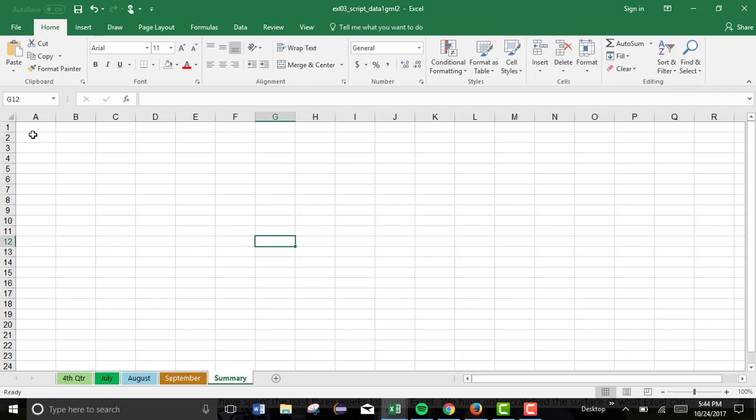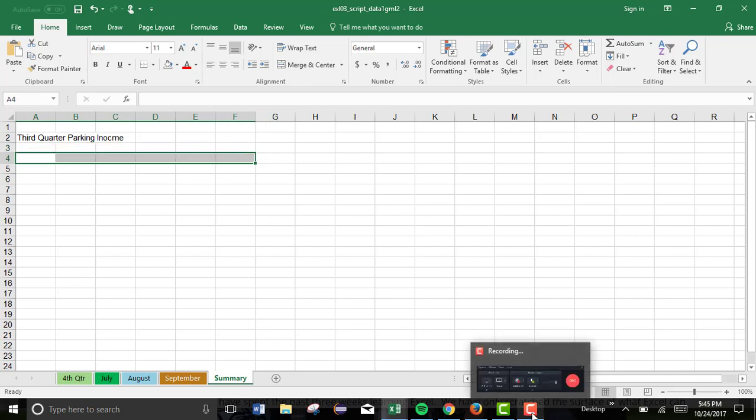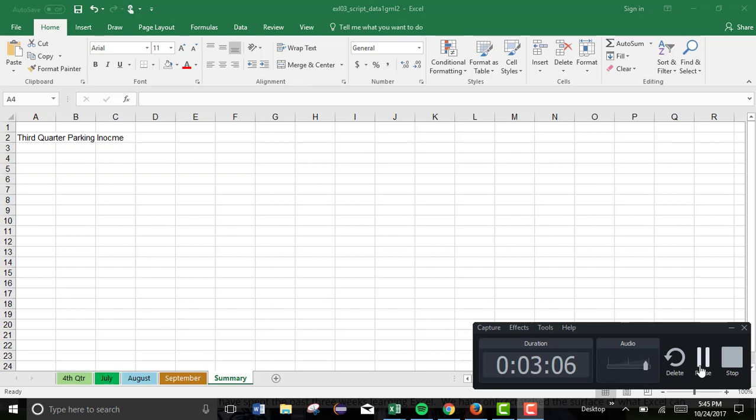So I'm going to go up here, and actually a lot of what I'm going to be doing right now is things that you already know how to do. For example, I'm going to say for my summary, this is going to be my 3rd quarter parking income. Okay, and I need to type more data in my range here of A4 through F4. So I'm not going to have you watch this part. I'm just going to pause the video and come back.